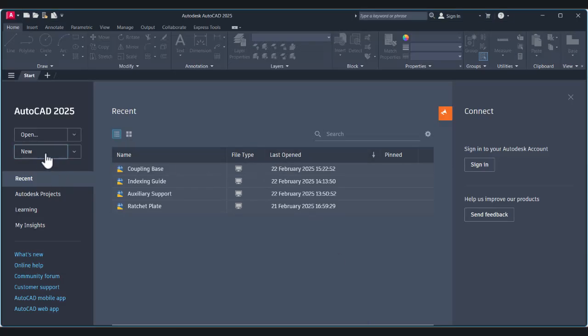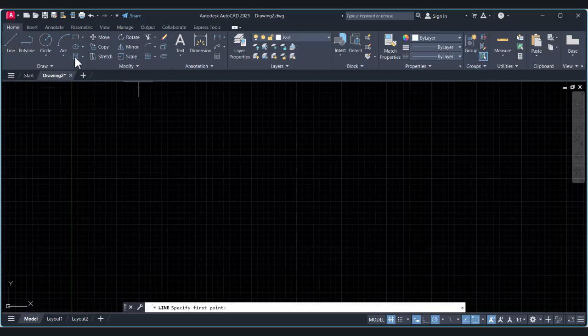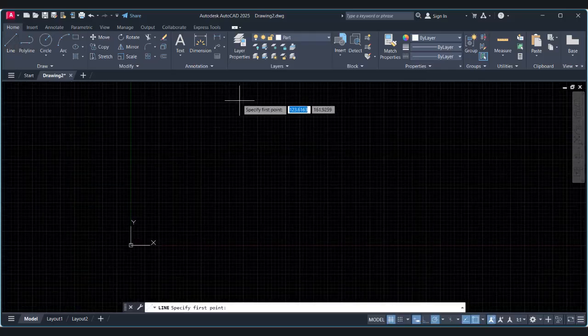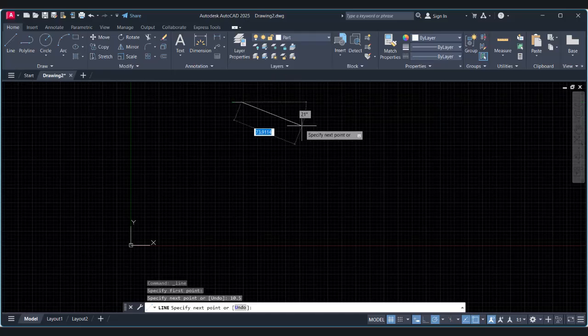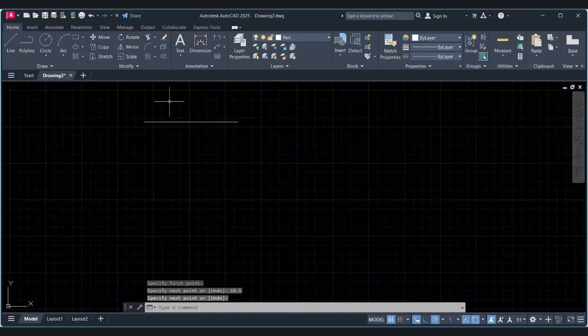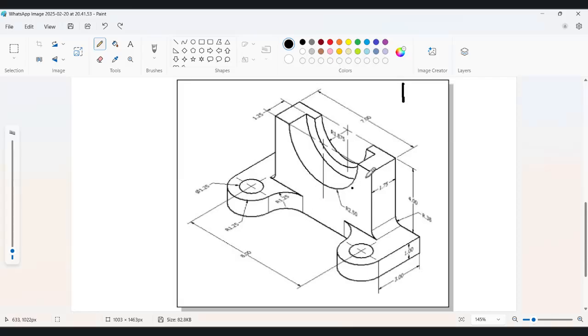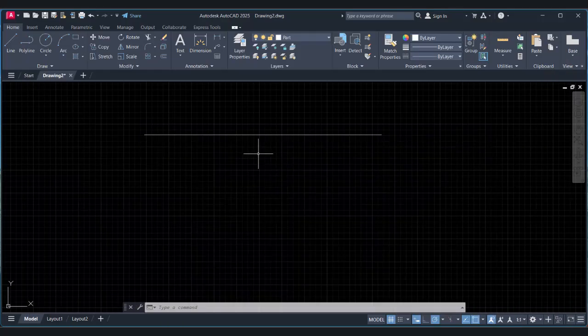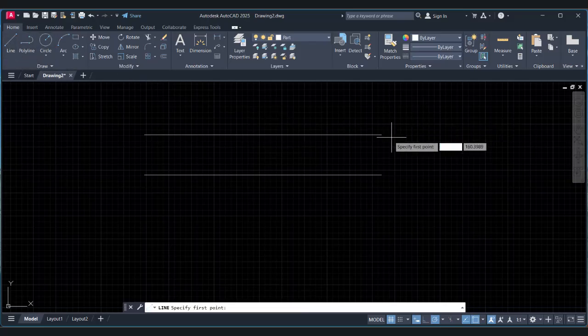So go to AutoCAD and make sure you open your template, and from the top, here we are going to draw a line, and this line should be 10.5. Okay, and we are going to zoom this line like that. And then for this one, it will be 1.75, so I'm going to offset it 1.75 like that.